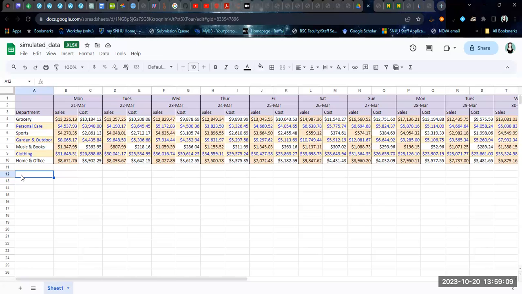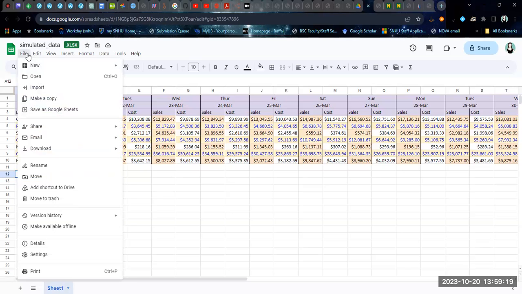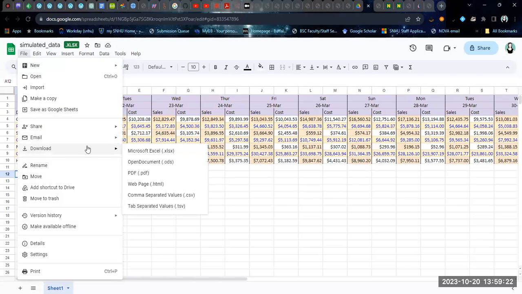Now, when you are done with all of the data that you're going to use, then you will want to export the file. And to export your file, you will go to File and then select Download. For this assignment, you have to turn things in as an Excel file, and so you should select the Excel option.